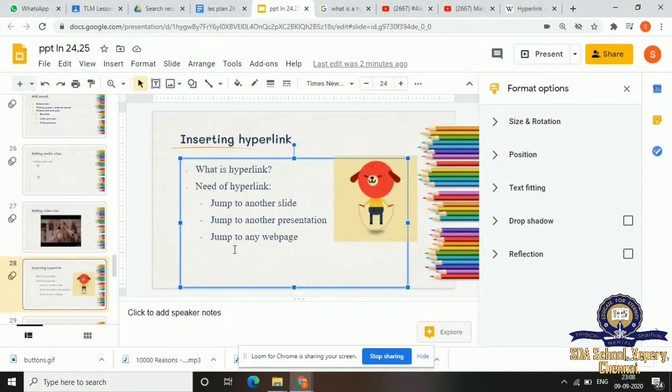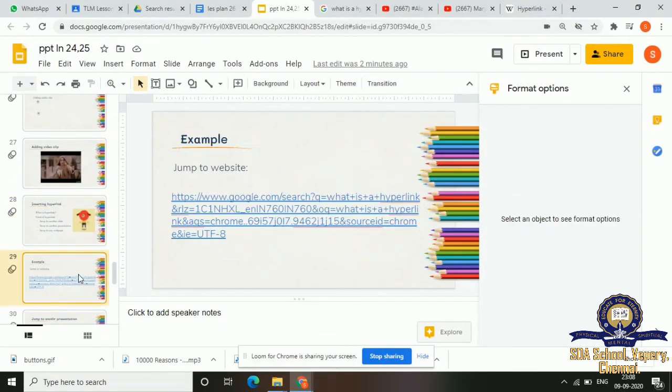Or if you want to jump to any web page, you need to view a web page during your presentation, for that also you can use hyperlinks. This is very useful. Hyperlink is very useful. Now I'll show you how to insert a hyperlink. One example I've given. Now we'll jump to the website.